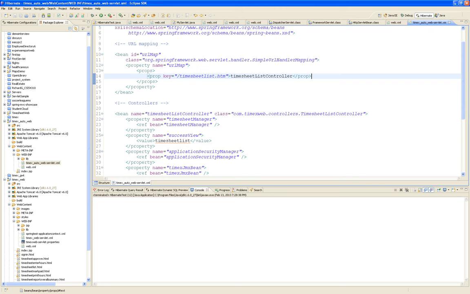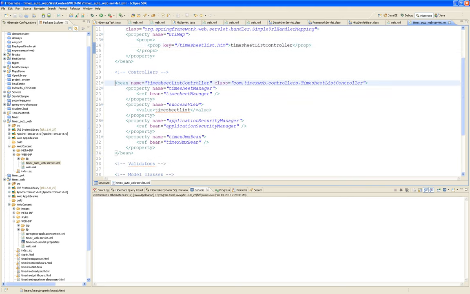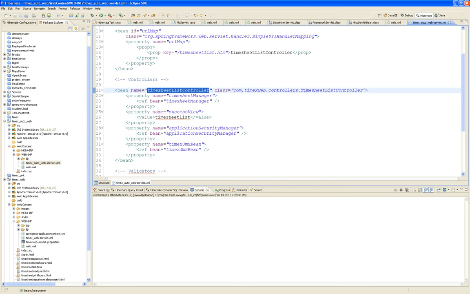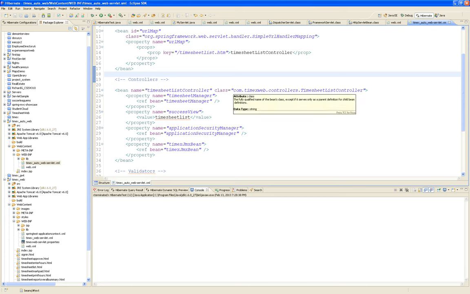So we have to define, under our controller section, a bean with the same name, the timesheetlist controller. Here it is. Now that bean, which is another term for a Java class, right, that has properties, getters and setters, is represented by this class. And we're going to have to create this class. It's called a timesheetlist controller. And this timesheetlist controller will know how to create a list of timesheets for a particular employee and send that list of timesheets to a view, which is going to be eventually a Java server page that will render the timesheet list.